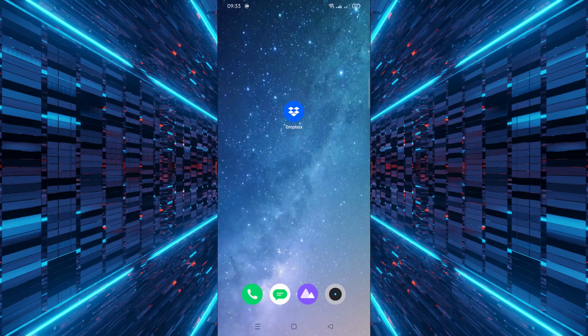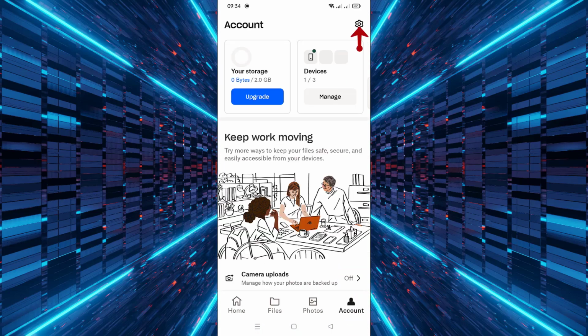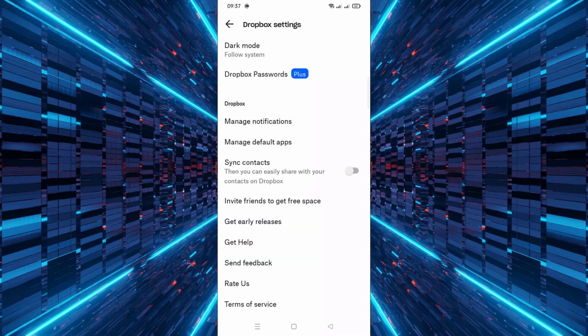First, open the Dropbox app on your phone. Next, tap the account icon at the bottom right. Then, look at the top right corner and tap the Settings gear icon. Scroll down through the Settings menu until you find an option labeled Sync Contacts. Finally, tap the toggle next to Sync Contacts to turn it on.